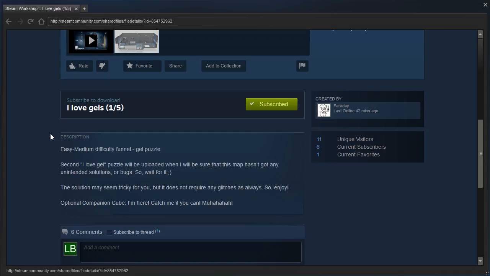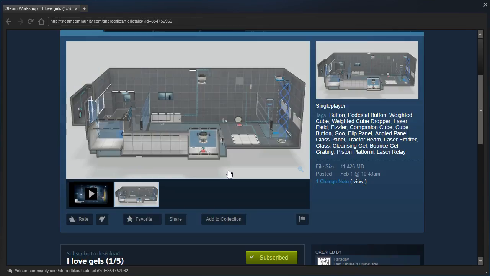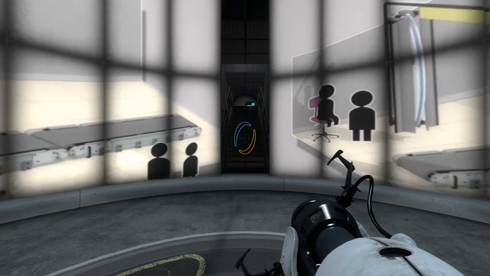Easy to medium difficulty funnel gel puzzle. Second I Love Gel puzzle will be uploaded when I will be sure that this map hasn't got any unintended solutions or bugs. So, wait for it. The solution may seem tricky for you, but it does not require any glitches, as always. So, enjoy. Optional companion cube, I'm here, catch me if you can, mwahaha! Alright then, let's get started.